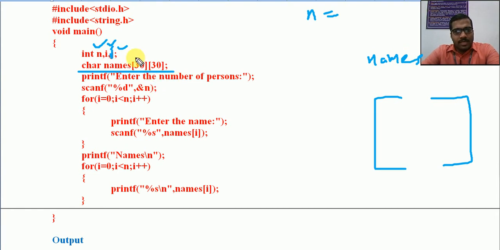Now 30, what is 30? This is exactly similar to a two-dimensional integer array. The first subscript of a two-dimensional array indicates the number of rows. So 30 rows are reserved, and the second subscript is 30 columns. 30 columns are also reserved.